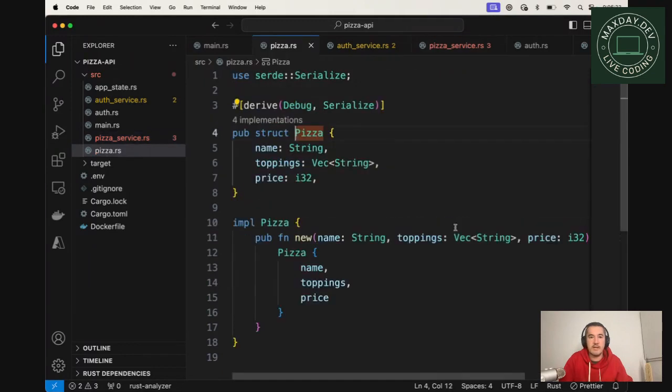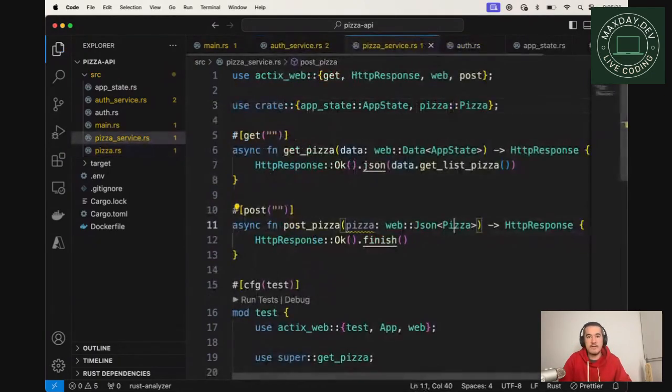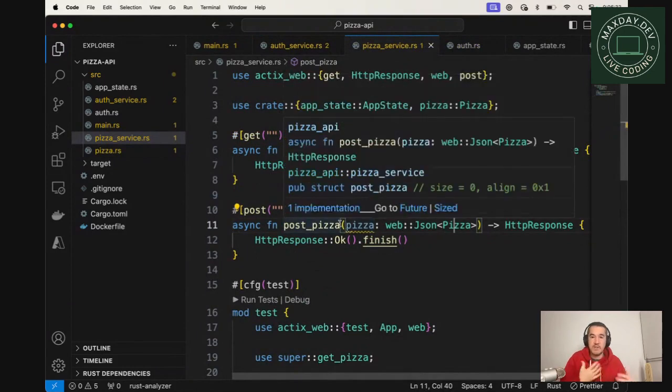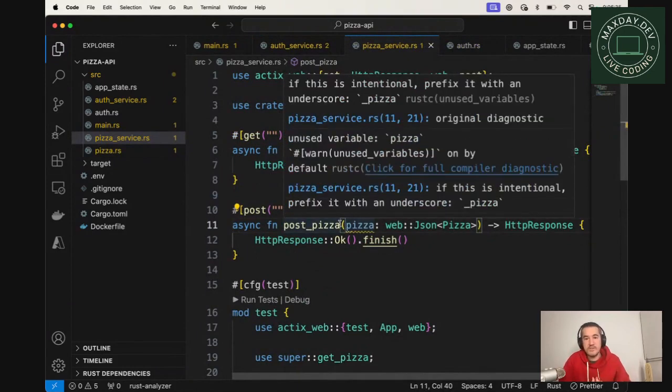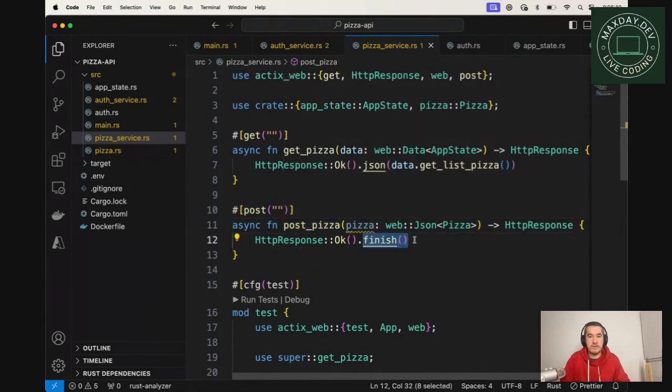So let's go ahead and go to pizza. We already added the serialization. Now we need the deserialization. So great. Now we can accept a pizza as a JSON and return it if we want. So maybe what we want to do is to return the pizza that we've just created. So let's go ahead and try to run this.